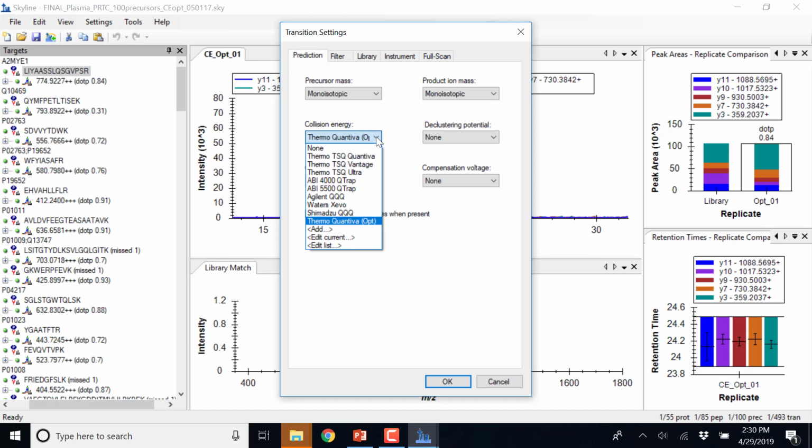The downside to that is once you start optimizing and getting different, optimized intensities for your transitions, your dot product may go down. It won't match your spectral library as well because now you're trying to intensify all of your product ions and they won't have the same pattern as they do in your spectral library. But that's not a big deal because by the time you get here, you should be confident in what you got. So for collision energy, we pick the instrument that you're using.